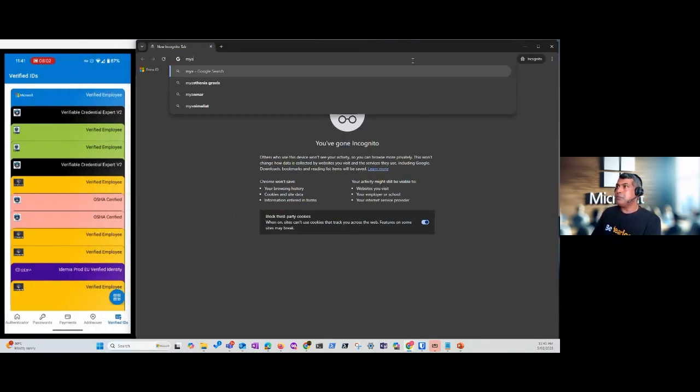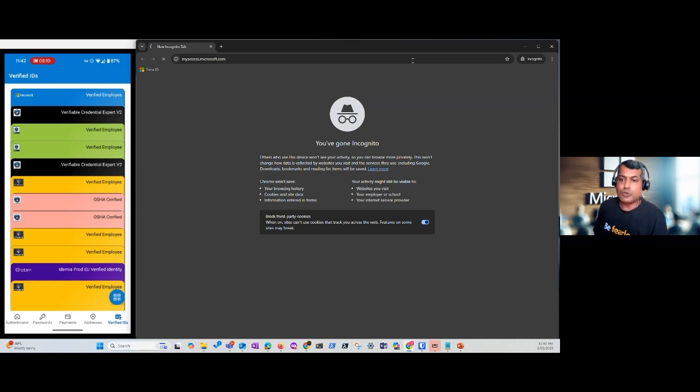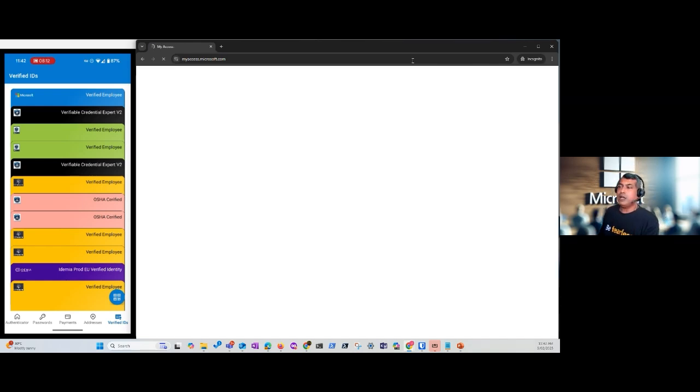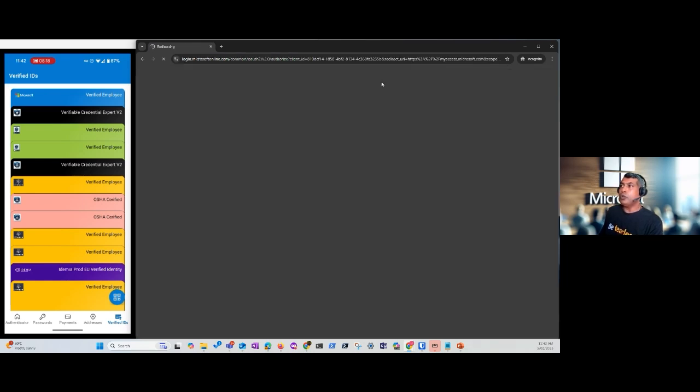So Clark, because he's part of the same organization, he can go to myaccess.microsoft.com and see what access packages he's got access to. So he can come over here on myaccess.microsoft.com and he'll see all the access packages that he can request access to.